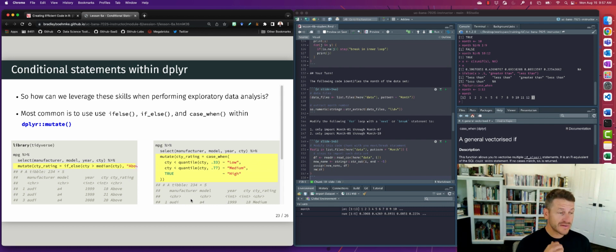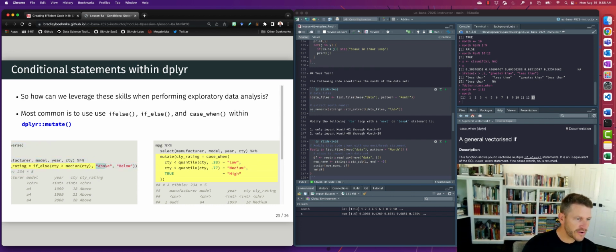All right, so most often we are using a lot of these if-else or dplyr's if_else, or case_when within dplyr. And we often use this within a mutate function when we are creating a new variable, right? So for example, within the MPG data that we've been looking at in prior lessons, we may want to create a city rating variable, and that city rating variable is just looking to see, is the city miles per gallon greater than the median city miles per gallon across all of the data? If so, the value is above. If not, then the value is below. And you can see we create a new variable here, city rating, above, and so on.